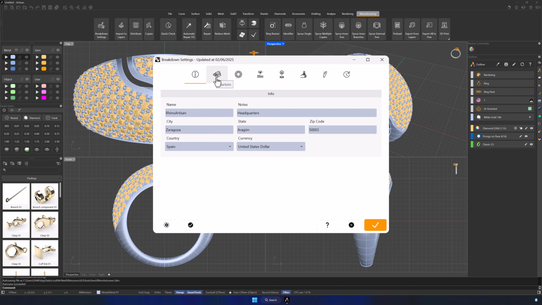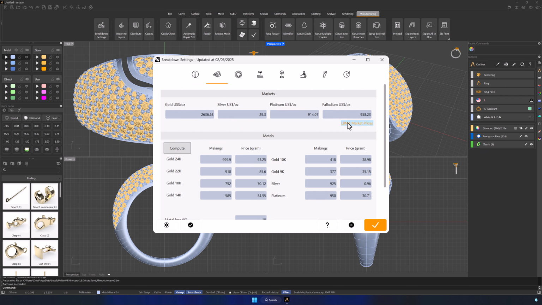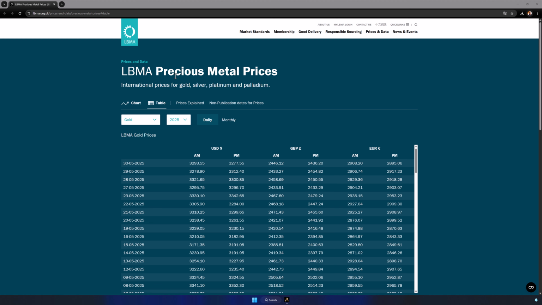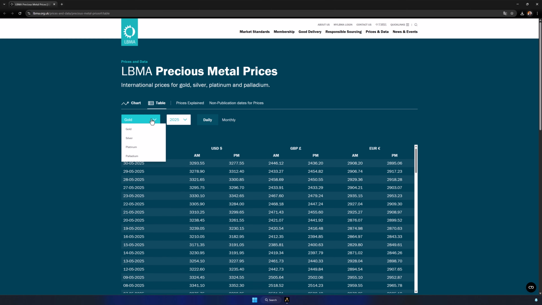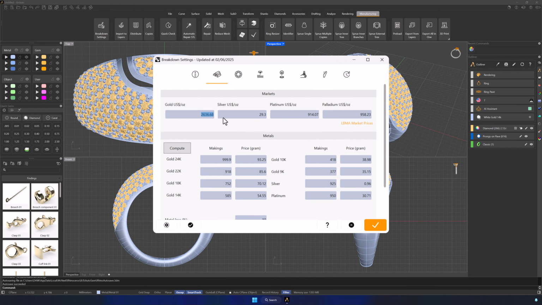The second tab is Metal Quotations. Here, we show how clicking the link takes us to the live price table at lbma.org.uk. Here, users can input the most recent prices for precious metals used in production. In the Market section, we can set the reference prices for metals in troy ounces. Once the market prices are entered, we click Compute to update the internal pricing calculations.